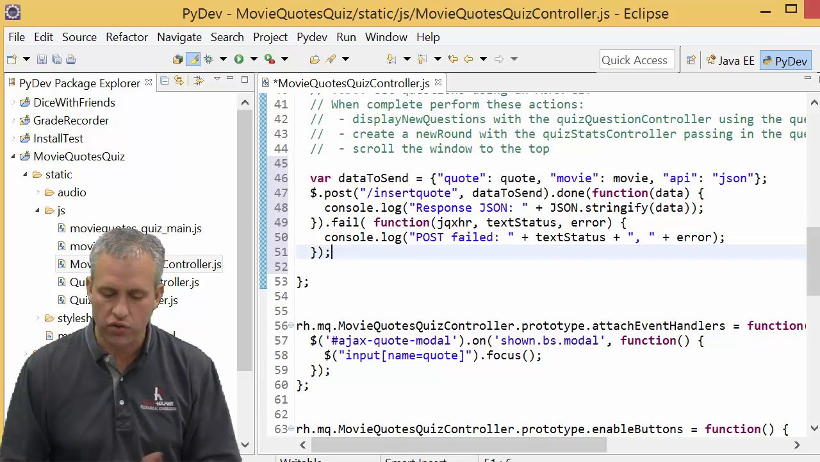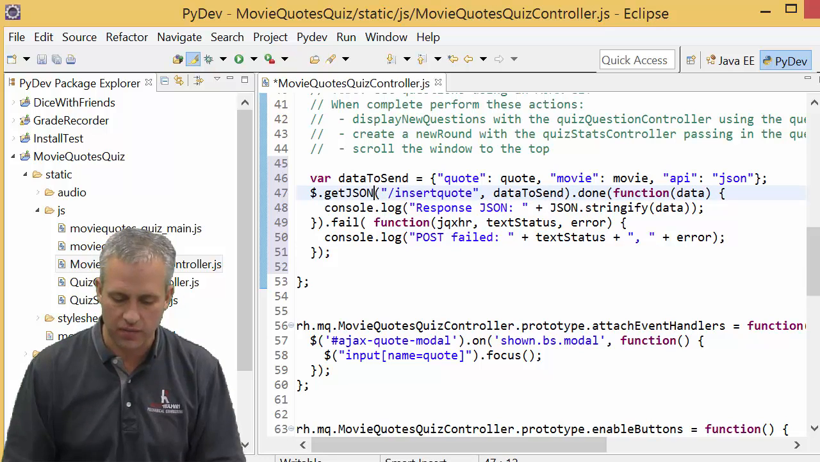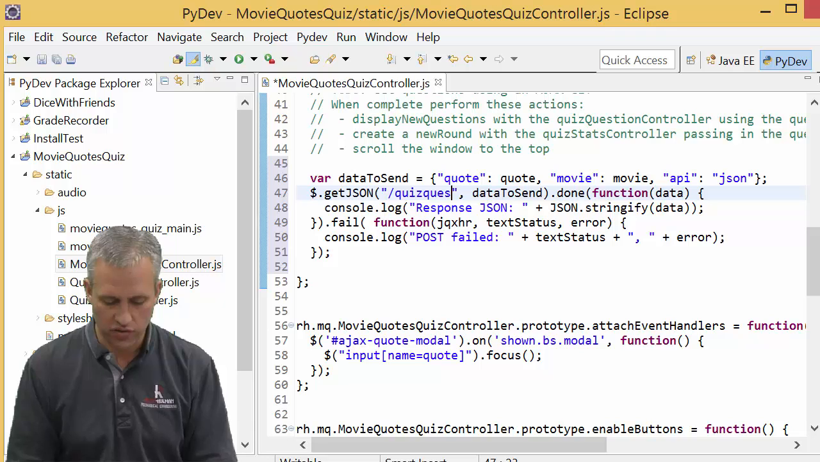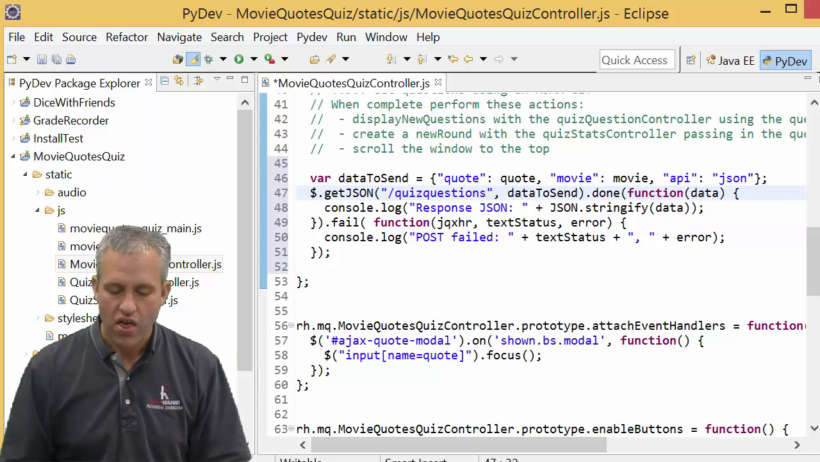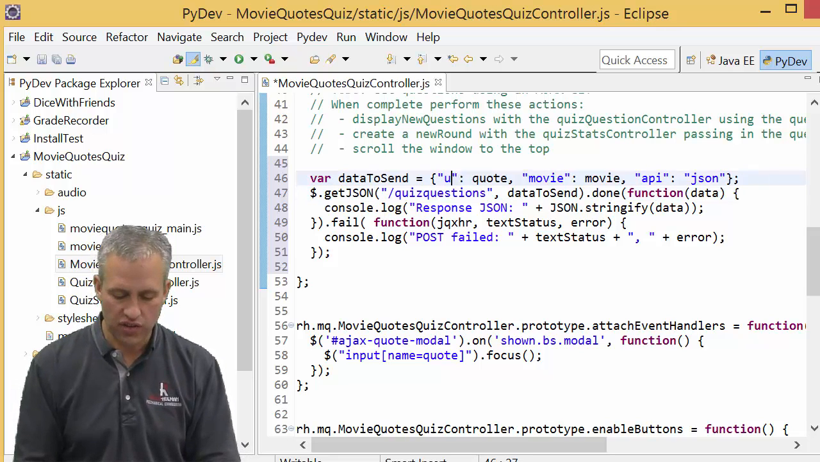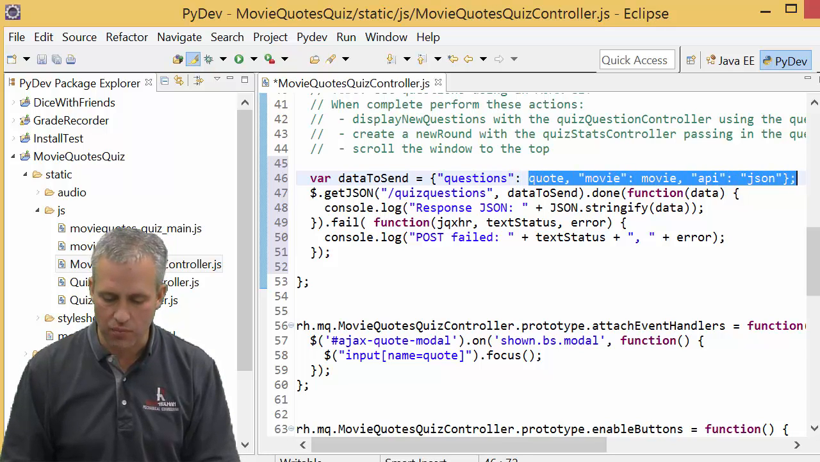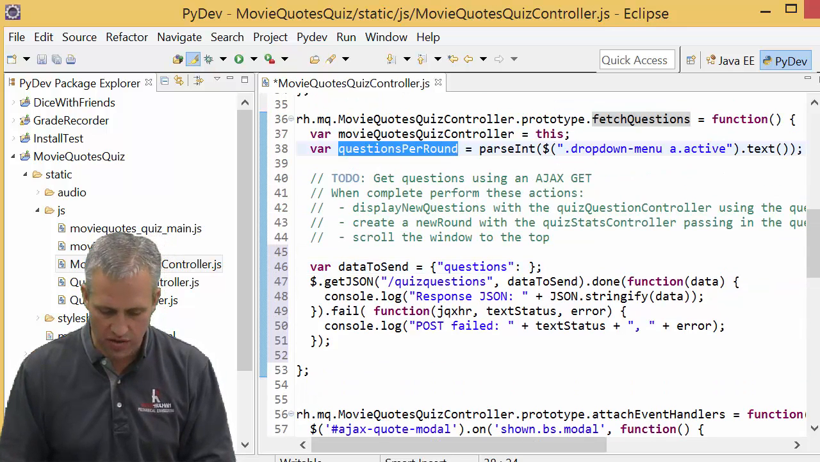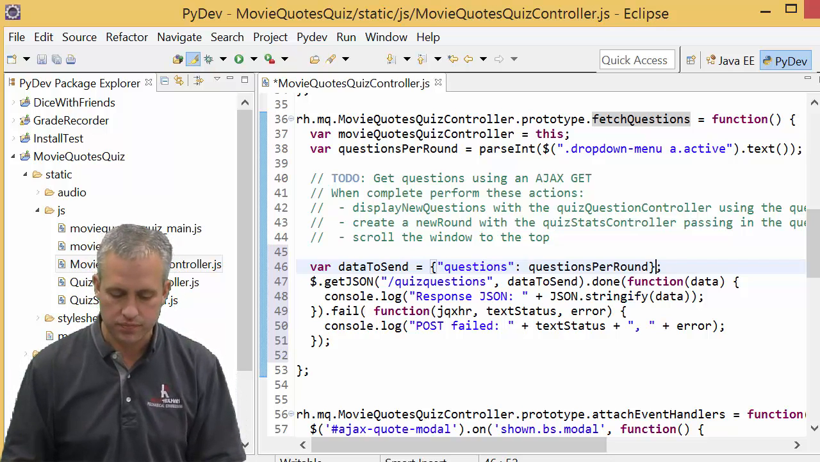And so what we're going to do here is, instead of doing a post, we're going to do a get JSON. That's the big thing. The place where it's going to is quiz questions. And we wrote that before. That's just the path we picked. Data to send. This one actually is going to have some data to send, which is good. So it's going to say questions, and then it's going to send a number for the number of questions. And so the questions this time is a variable, questions per round. So we've already got that done.